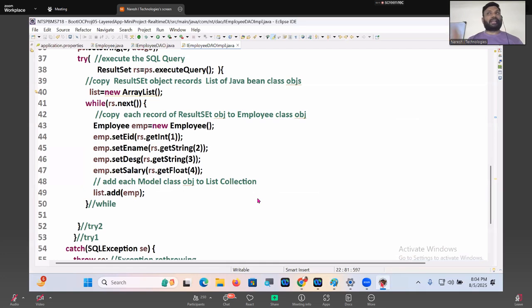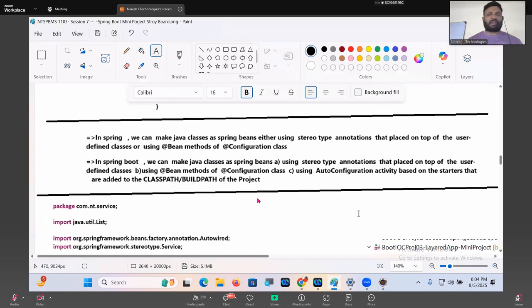Especially for predefined classes, two options are there: either @Bean method or auto-configuration. Generally what we do, guys, we check whether that class is coming as a Spring Bean through auto-configuration or not. If it is not coming, then only we think about going for the @Bean method. Because when the same class is coming as a Spring Bean through auto-configuration, why should I waste my energy in that?